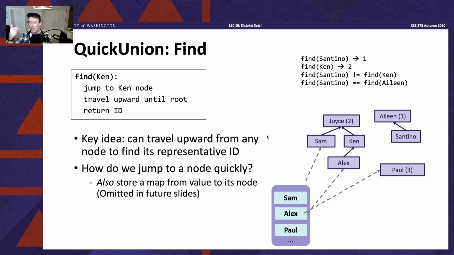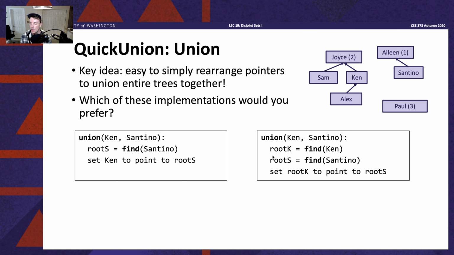We need to say, if I want to find Ken, then I need a way to know that Ken is right here in this particular subtree. The way we're going to do this is we're just going to store an extra map. We're going to store a map that lets us know exactly which node in the subtree belongs to each individual value. I'm not going to show you this map in the rest of the slides because it's going to get kind of noisy, but do know that in order for QuickUnion to work, we need this extra data structure behind the scenes to help us quickly jump to one of these nodes.